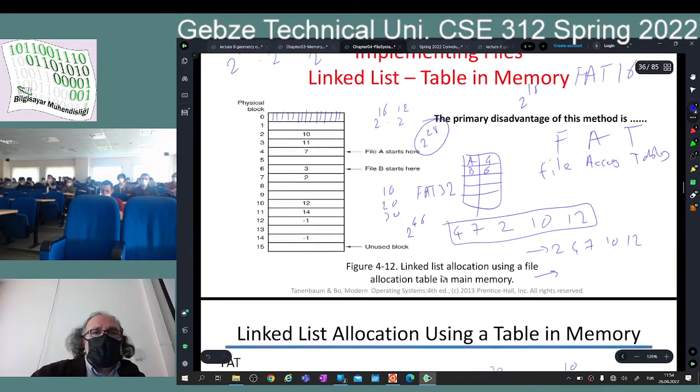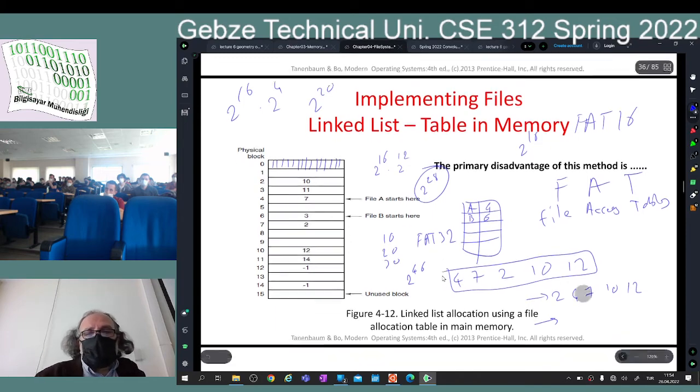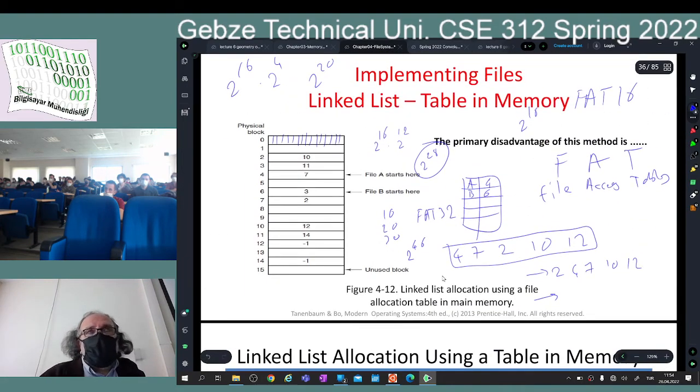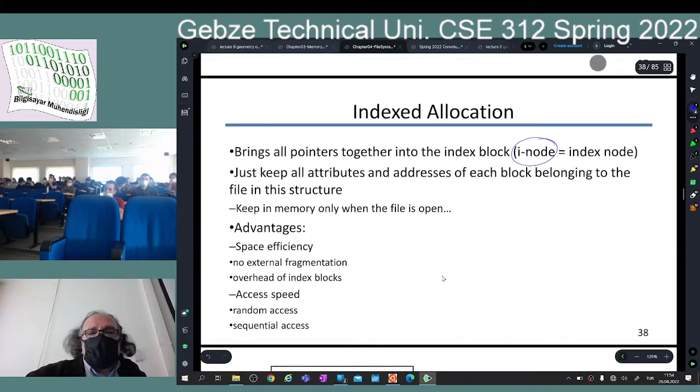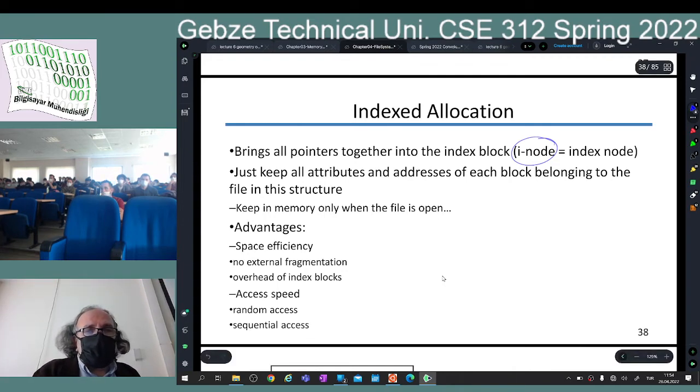These pointers will be collected in a special block and they will stay on the disk. For each file, I will have index blocks, and inside those index blocks I keep that FAT structure. It brings all pointers together into the index block, keeping all attributes and addresses of each block belonging to the file in the structure. And you keep this block in memory only when the file is open.